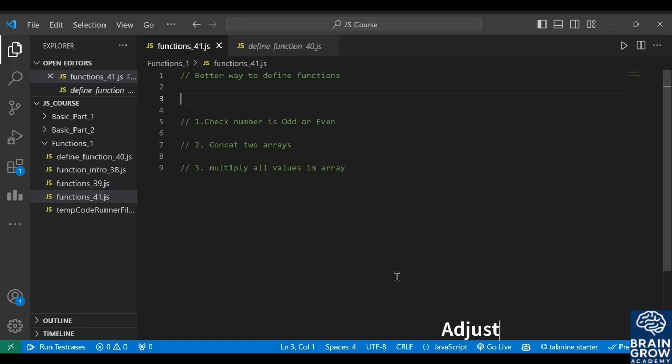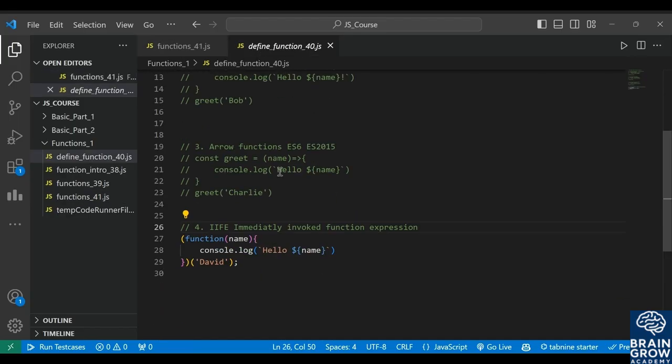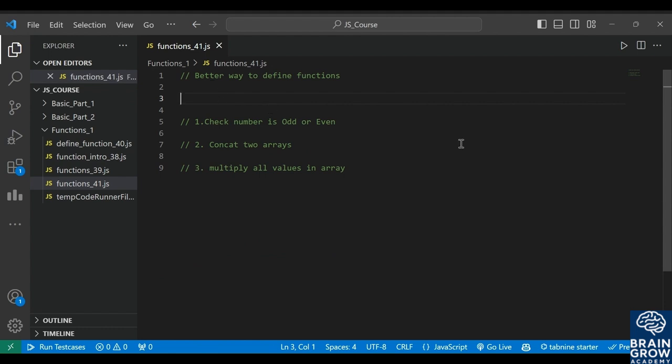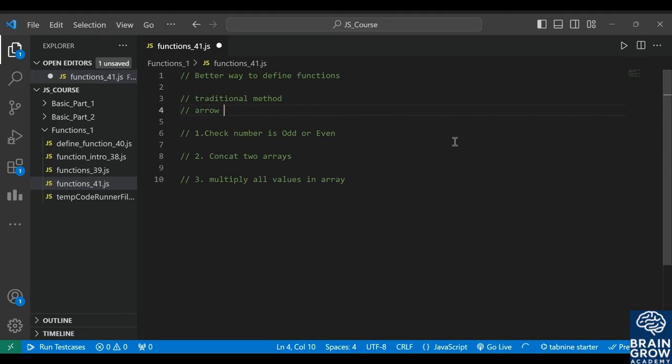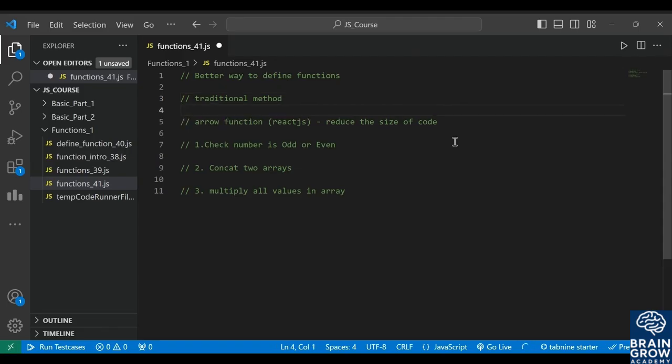Hello everyone. In this video we will discuss what is a better or more convenient way to define or create functions. We already discussed in the last video how many ways we can create or define functions. So in this video, the commonly used methods are, first, the traditional method, and another is arrow functions, which are highly used in React.js. All other frameworks are based on JavaScript. Functions reduce the size of code.